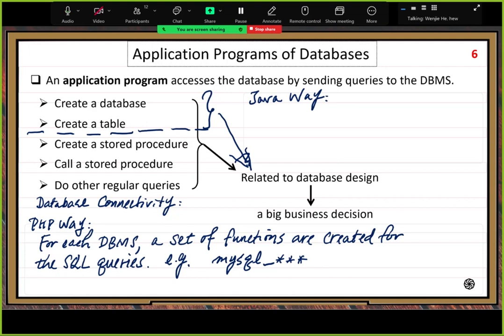Because you want to connect to the database, you want to run the query, you want to execute, so you want to do several different things. So you have a set of special functions with the DBMS name, MySQL here. Then, if you want to communicate with a different DBMS, you need to switch to a different set of functions: the Oracle set of functions, the Microsoft SQL Server set of functions, and so on.